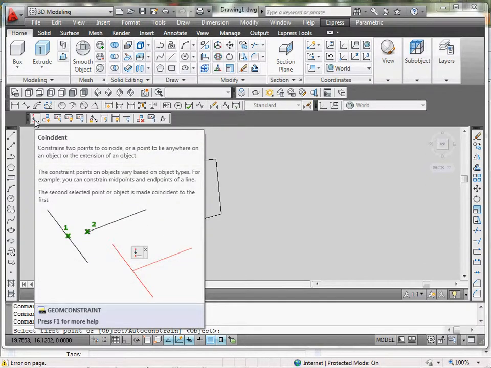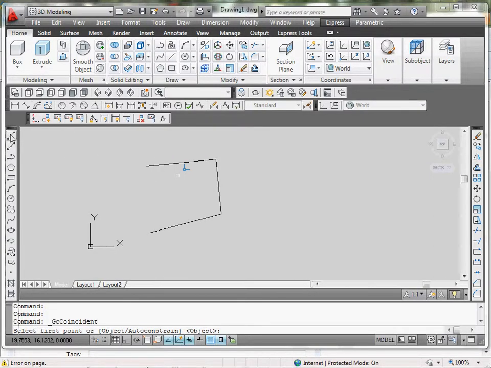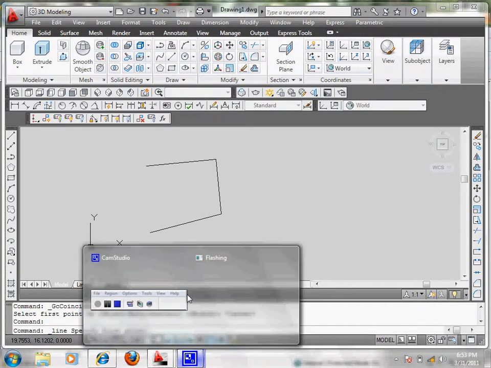I can't even say that word. So I'm just gonna, coincident, is it? Alright, coincident. As long as my computer isn't dying.